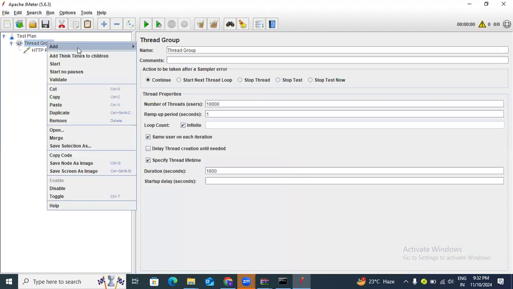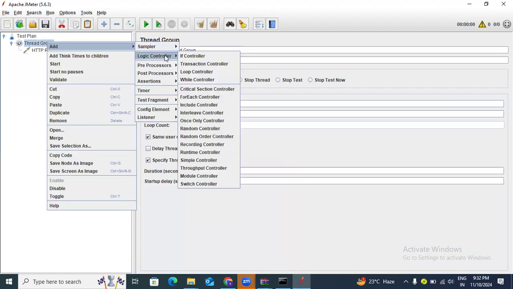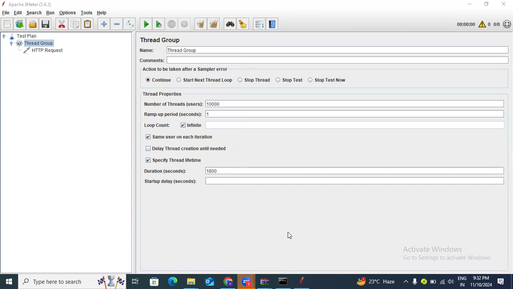In this way, you can add all the threads in the thread group. You can add a logic controller. I will explain each and everything because you should learn. I think yeah, you can speak. If you want, I can pause it for some time. Just one second.